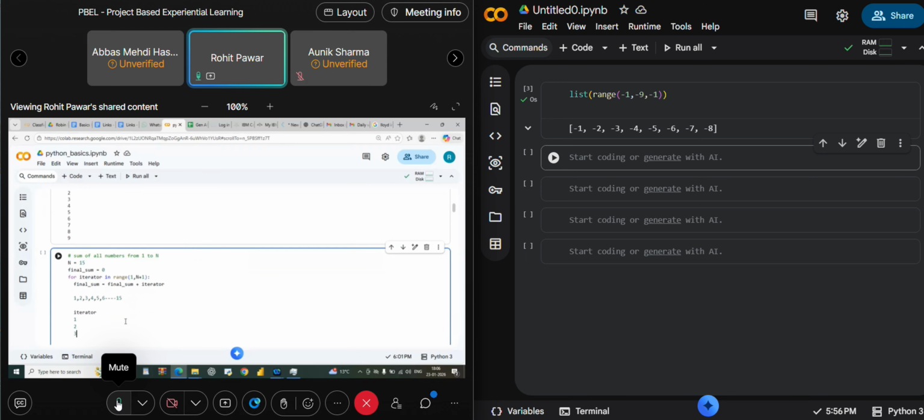यू आर क्लियर विद दिस थिंग? ओके, अगर वो इन सब पे जाएगा तो पहले वो 1 पे जाएगा. ठीक है, पहले वो नंबर क्या बना? 1 बना. जब आइटरेटर रेंज में पहले 1 पे गया तो आपके सम में 1 को स्टोर कर दिया. फाइनल सम 0 है, आइटरेटर 1 पे है तो 0 + 1 क्या होगा? ठीक है, 1. The 1 is stored in your final sum.